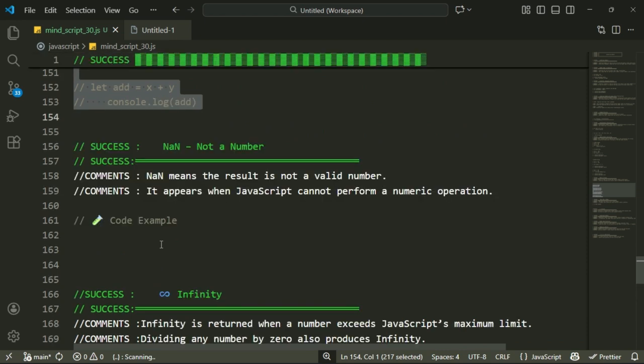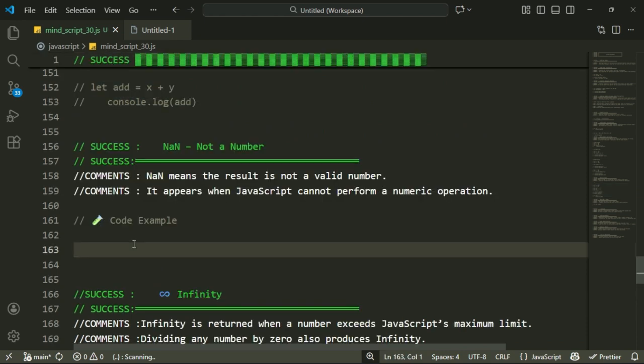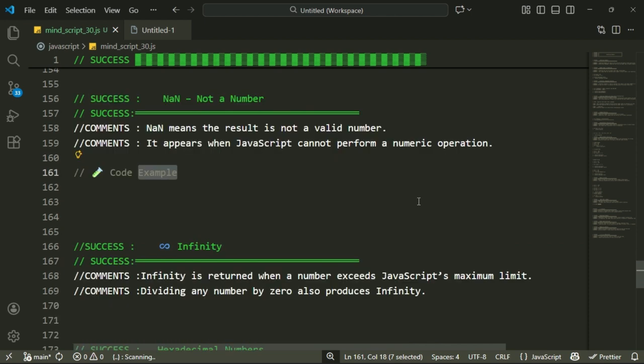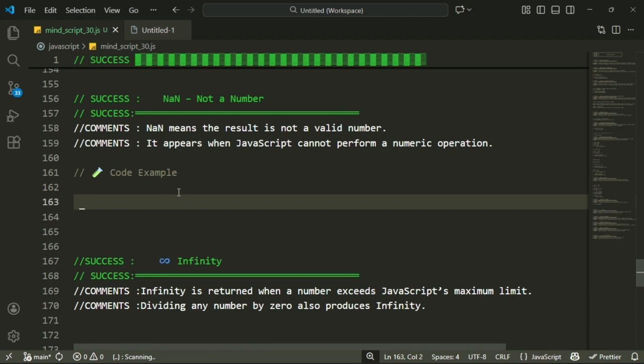Then the next one is not a number. This is another topic. Here, NaN means not a number. NaN means the result is not a valid number. It appears when JavaScript cannot perform numeric operations. So this is a simple thing. Here we have an example.